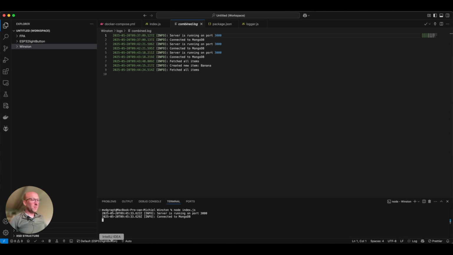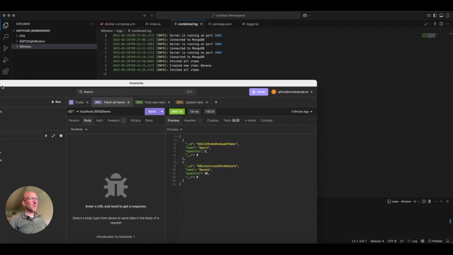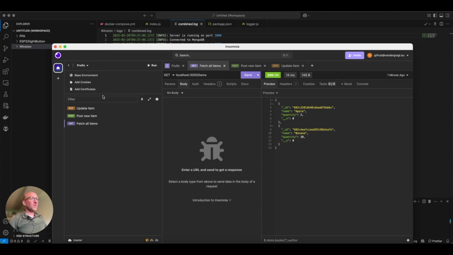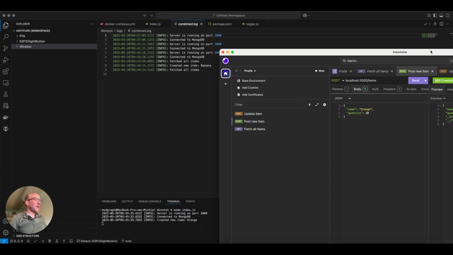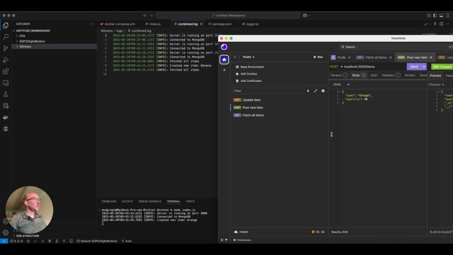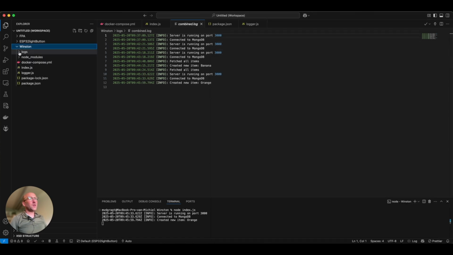And when I open up, I've already sneaky tested this already. Okay, so let's post a new item, and we can say orange, and we want maybe 20 oranges, send. Then you can see here, create a new item, orange, and there's a new folder here where we said this is combined log here, and it's also saved it in this file here, so you can view, and then you see it's level info, and you can see it's created new orange.